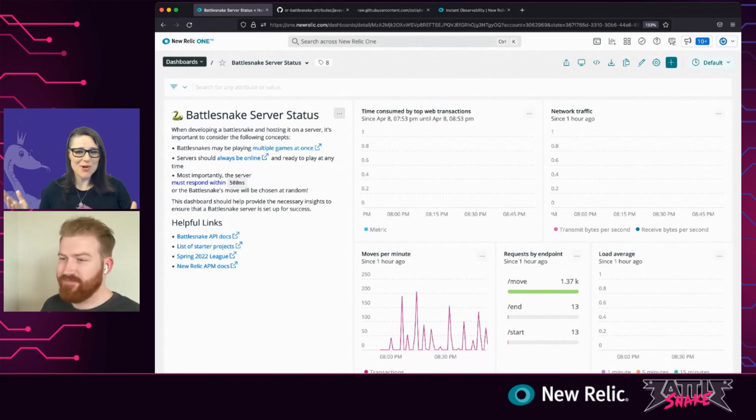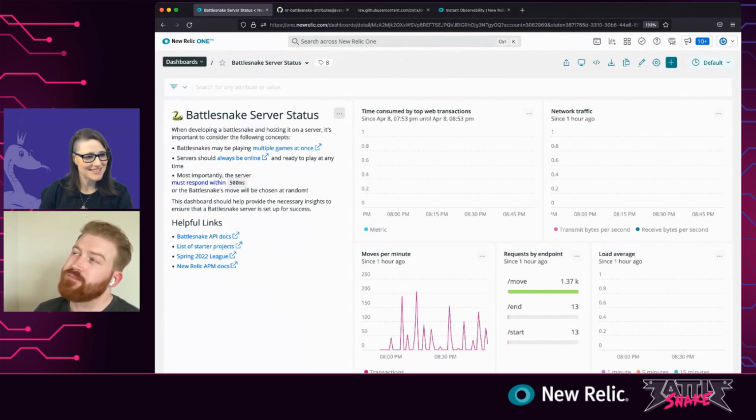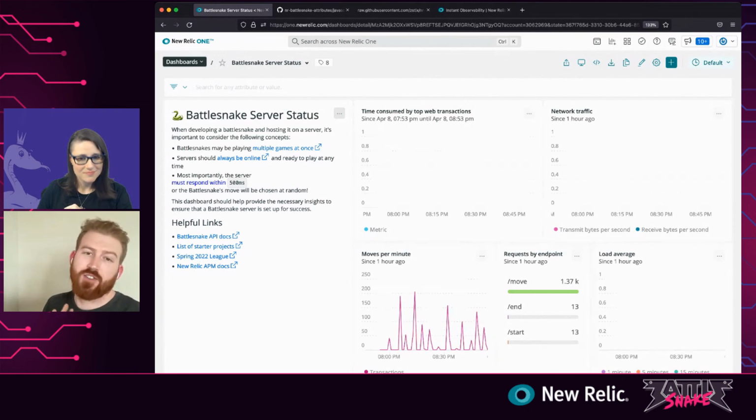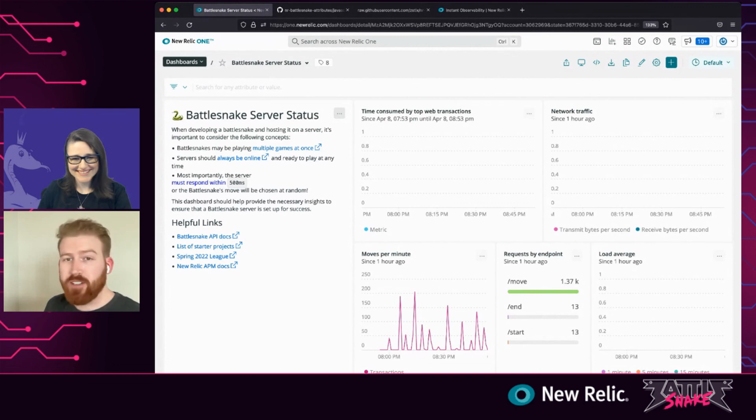Anything else we should know? I mean, this is just the default out of the box. Anything else we should know about this first setup for Battlesnake and New Relic? No, I think that is it. I think this will get you up and running. It's just basically 3 steps. Make a New Relic account, install the Quickstart, and then just follow those instructions for adding your agent and those custom attribute functions, and then you are good to go. You just need to go deploy this somewhere, and you're all set up.